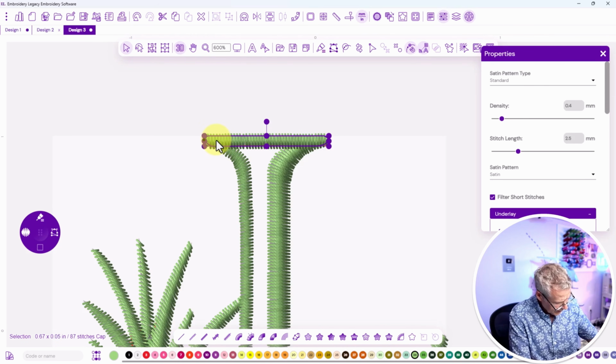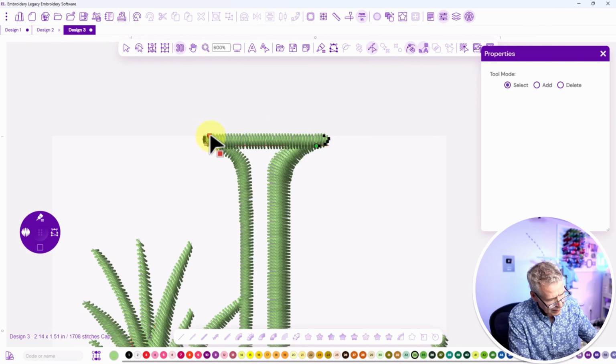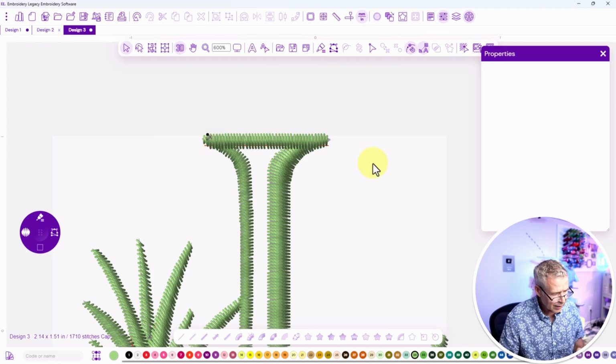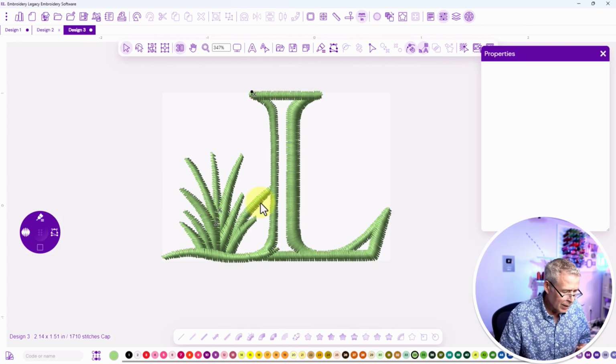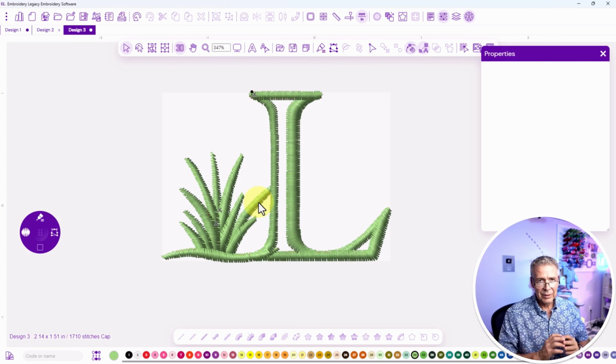I'm going to hit the Q key, and I'm going to move the stop position in a little bit so that it stopped not at the very end. But this design is now pretty much done. So it really didn't take long. I mean, we're talking a few minutes to kind of lay out the design, do the design, edit the design.